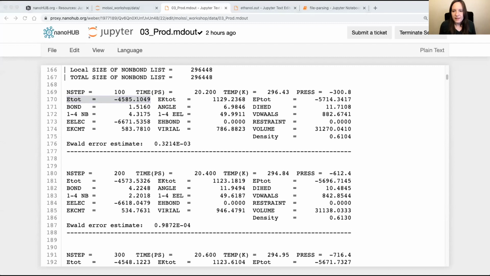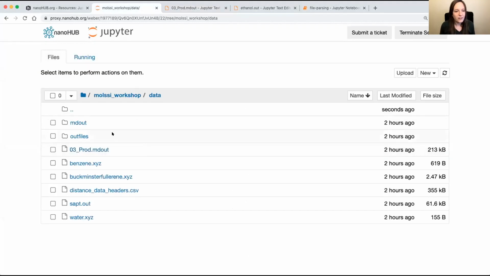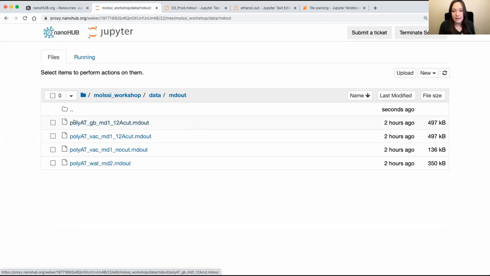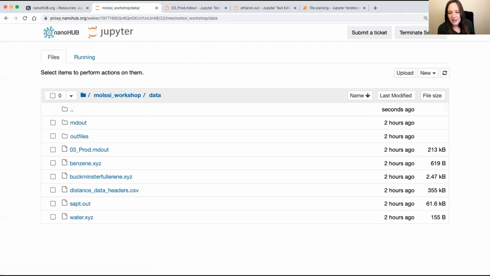There is also in the data folder another folder called, instead of out files, mdout, and that has a collection of mdout files. So if you want to practice the glob library, you can use those if you want to practice multiple file parsing. So that is the homework assignment.